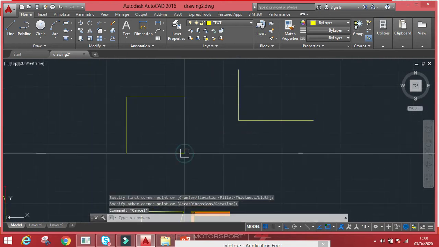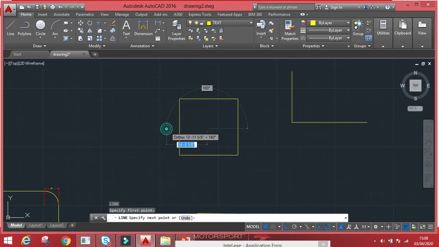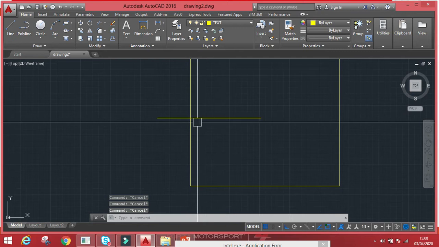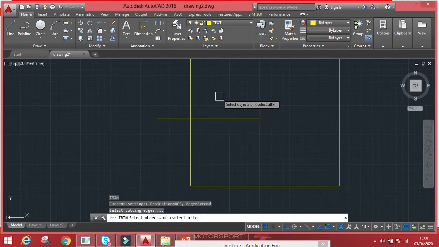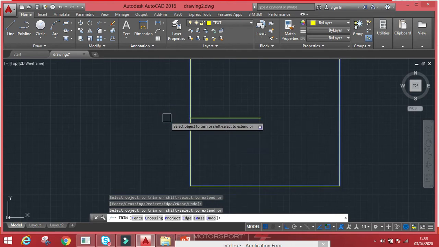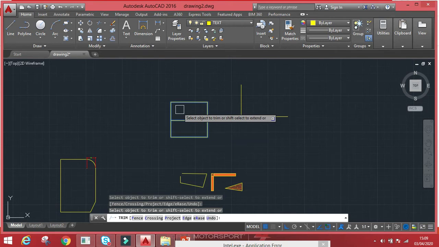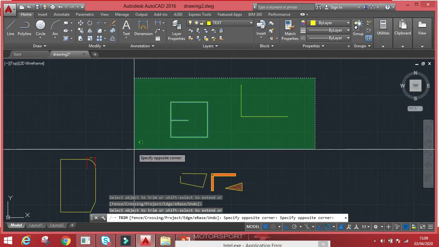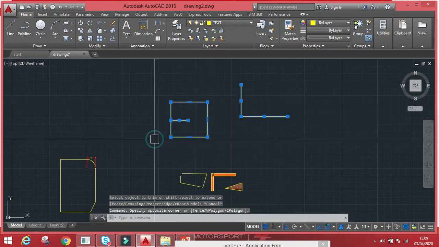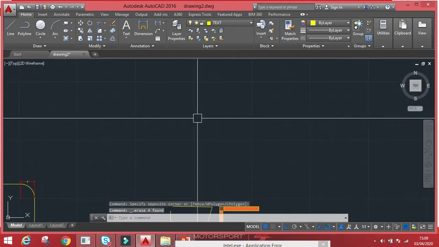Let's say I have a rectangle and I'm drawing a line, and if you want to delete this portion of the line or trim this portion of the line, just type in trim and then select both lines, again space, and then click it, and then you're done with the trim command. After the trim command, we are going to look at the command known as offset.